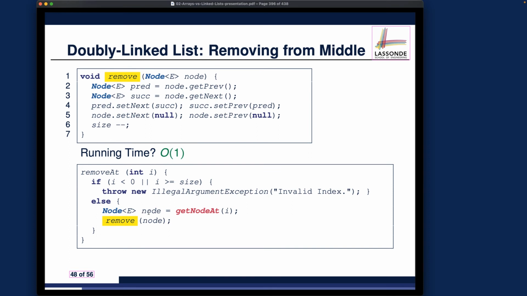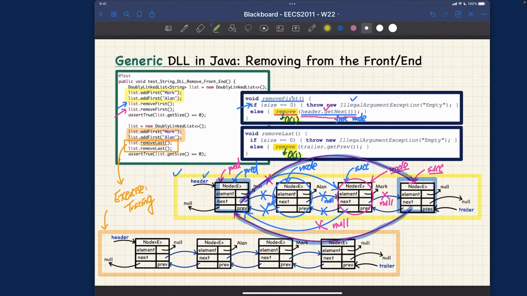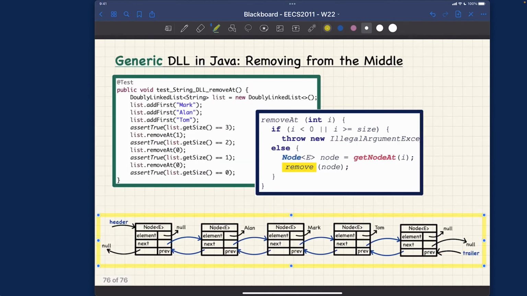All right, so the next one I want to talk about is removeAt a particular position, remove at the middle. Let's talk about it also very quickly. Okay, so let's now move on to this. And again, I have set up the list like before. So this will be how I set up a list of size 3. I keep adding to the front. I add Tom, I add Mark, and I add Alan. Right, so that's the list.